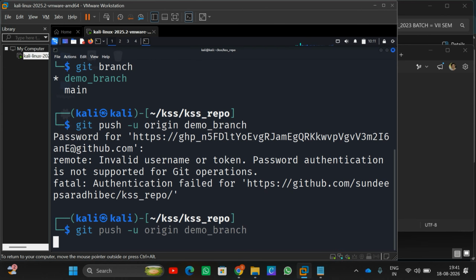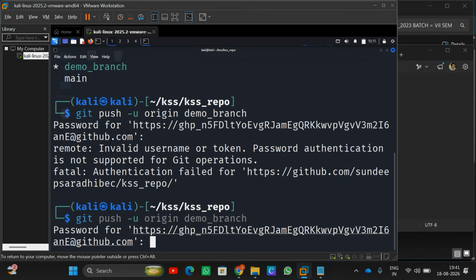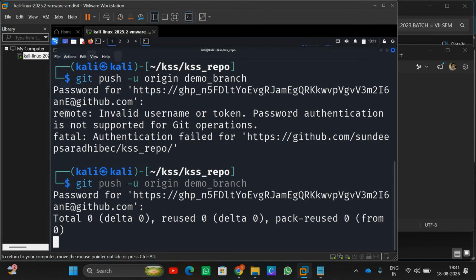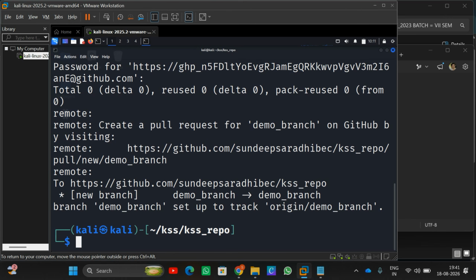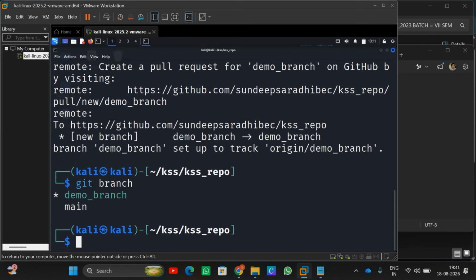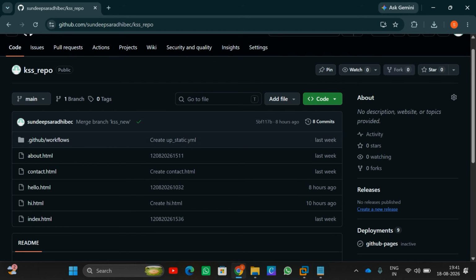So I'll use the same. Once again, it will ask for the password, so I'll paste it and enter. Yes, completed. Okay, now you can observe. Once again, you check the status, which branch we are working on. So demo_branch, and now go to GitHub and just refresh.